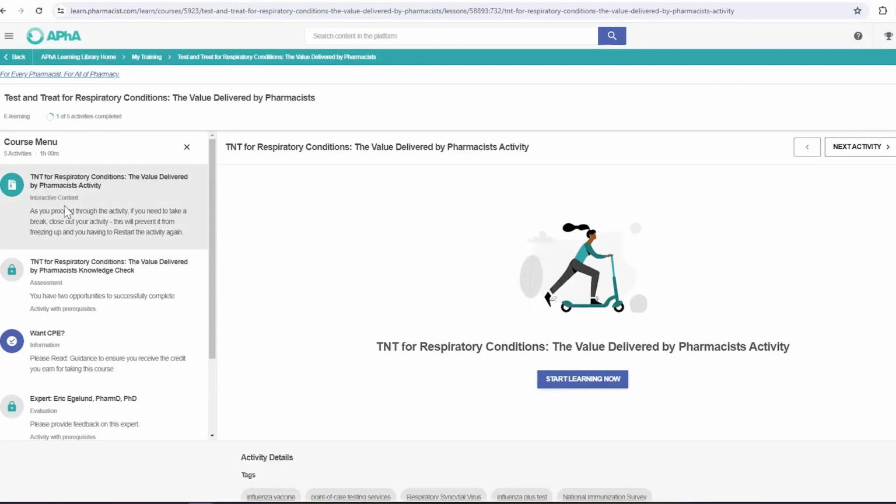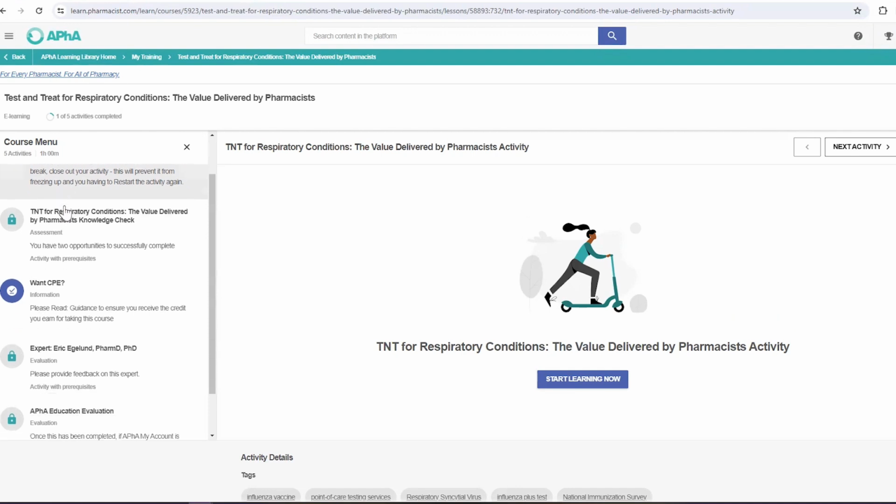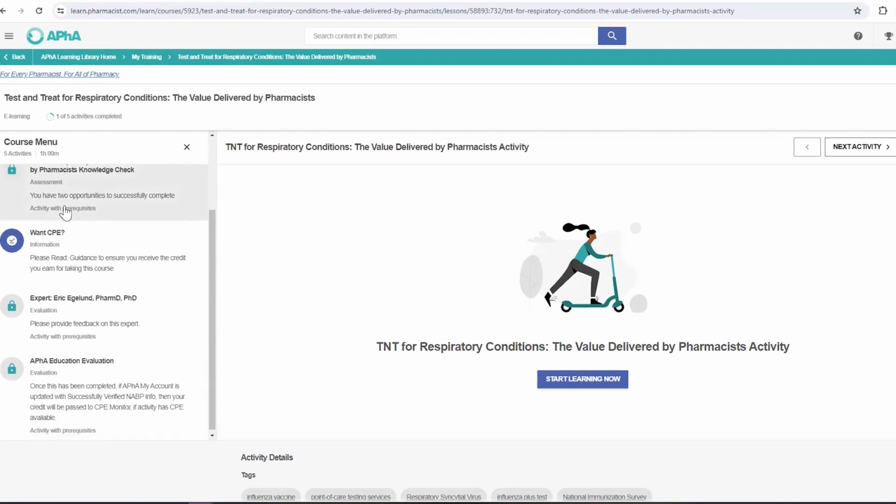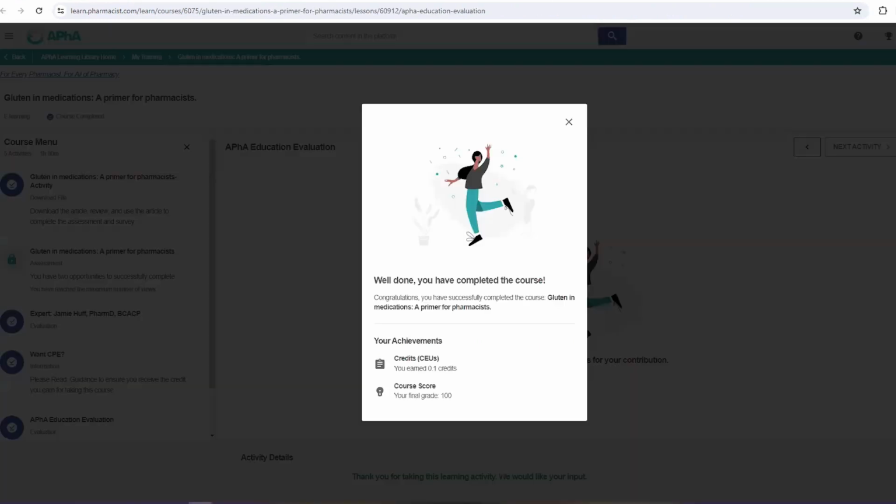Once you're in a course, you can see the required components on the left side course menu. For example, this course includes an interactive e-learning component, assessment, and evaluations that need to be completed to receive your continuing education credit. After you've completed a specific component within the course, click Next Activity at the top of the screen to move forward. After you've completed a course, a pop-up will appear on the screen to let you know that the course is complete.